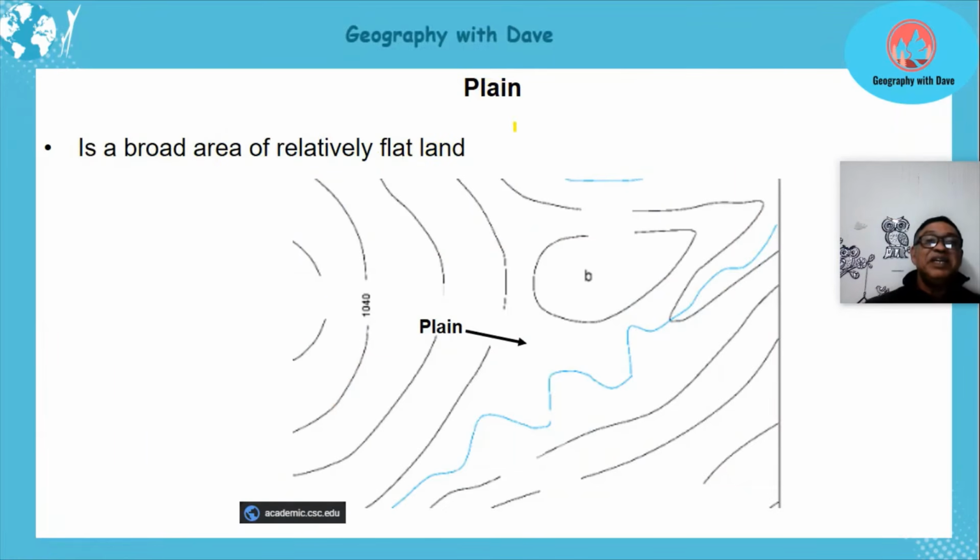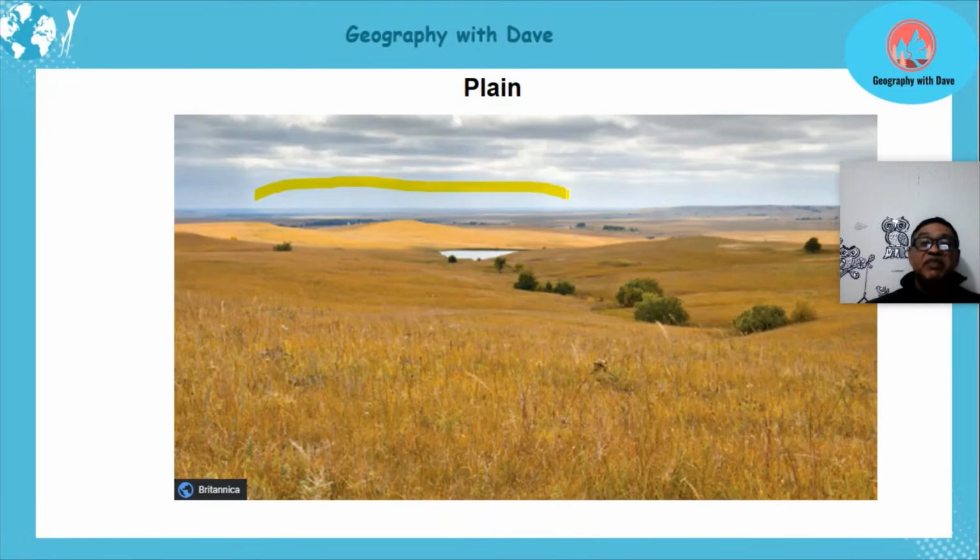Let me carry on. And then a plain, which is a broad area of relatively flat land. That's a plain, it's flat. You can see there relatively flat land, a broad area. Later on, in grade 11 and grade 12, you learn about a flat plane. This could be a flat plane, but it's a flat area. Here we can see a plain, a huge flat area.